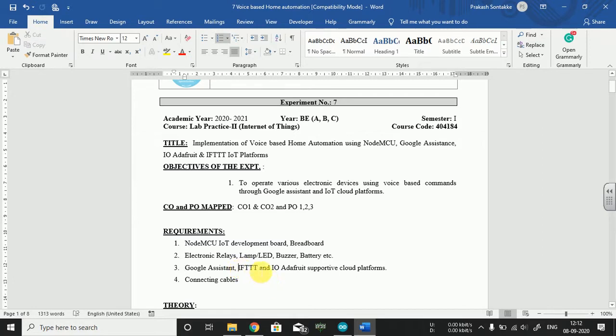IFTTT is a kind of online IoT cloud platform, and IO Adafruit. These are the two supporting cloud platforms we needed, and the respective connecting cables. Now let us talk about how we can go for the implementation of this particular experimentation.